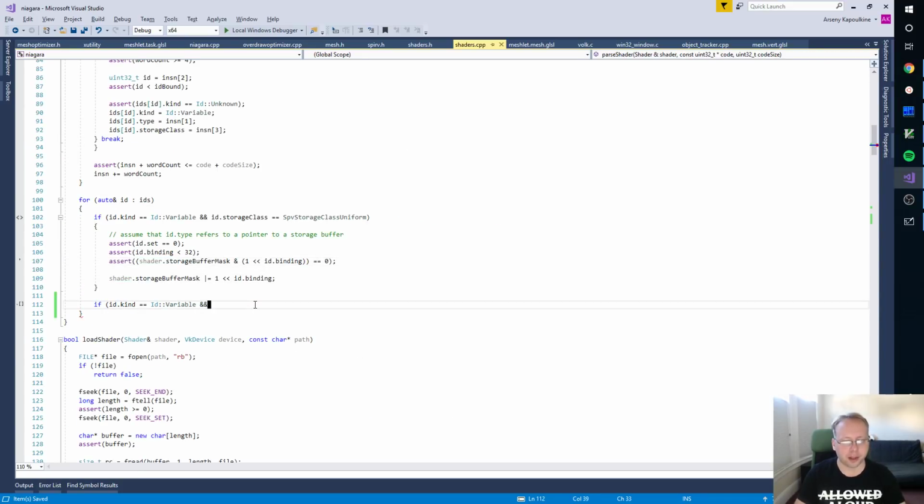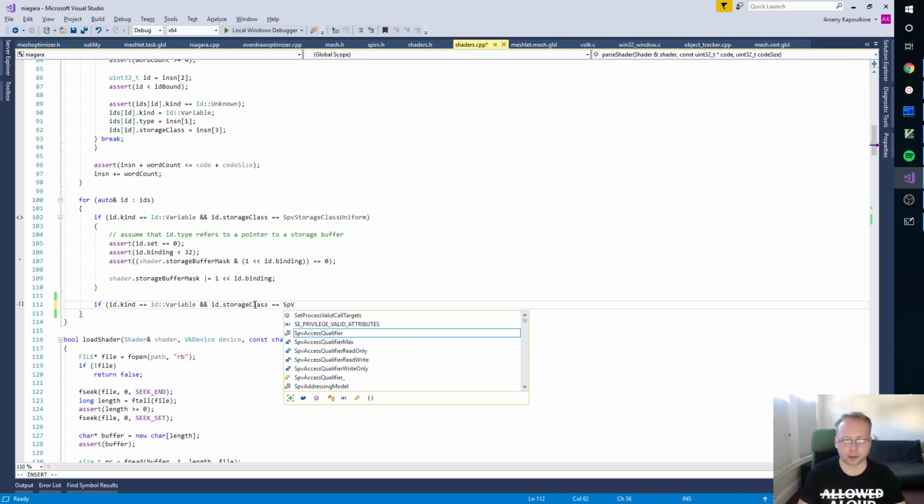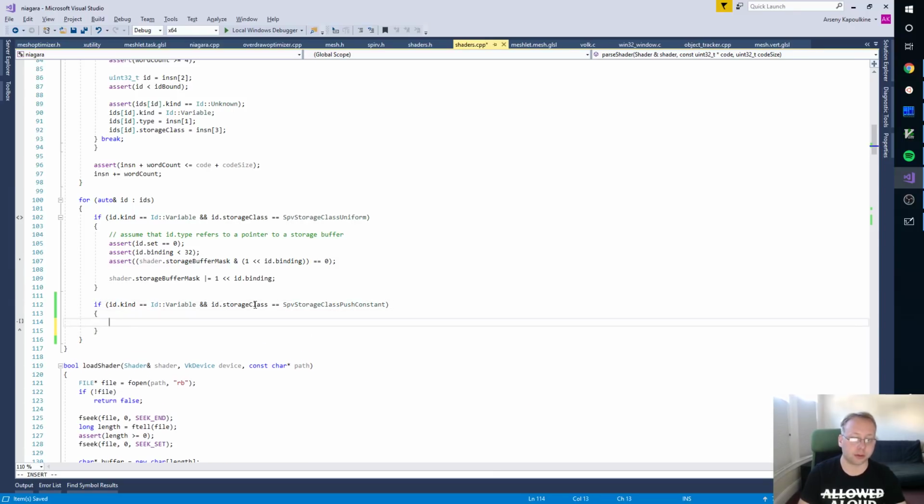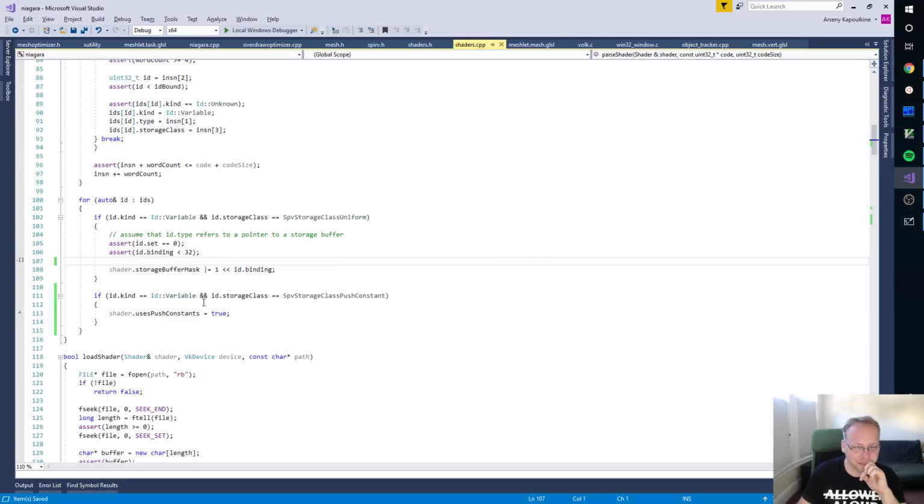I guess we are. Storage class push constant. Shader uses push constants true. Oh, this assertion was wrong, by the way. I hit this before. Let's just remove it.